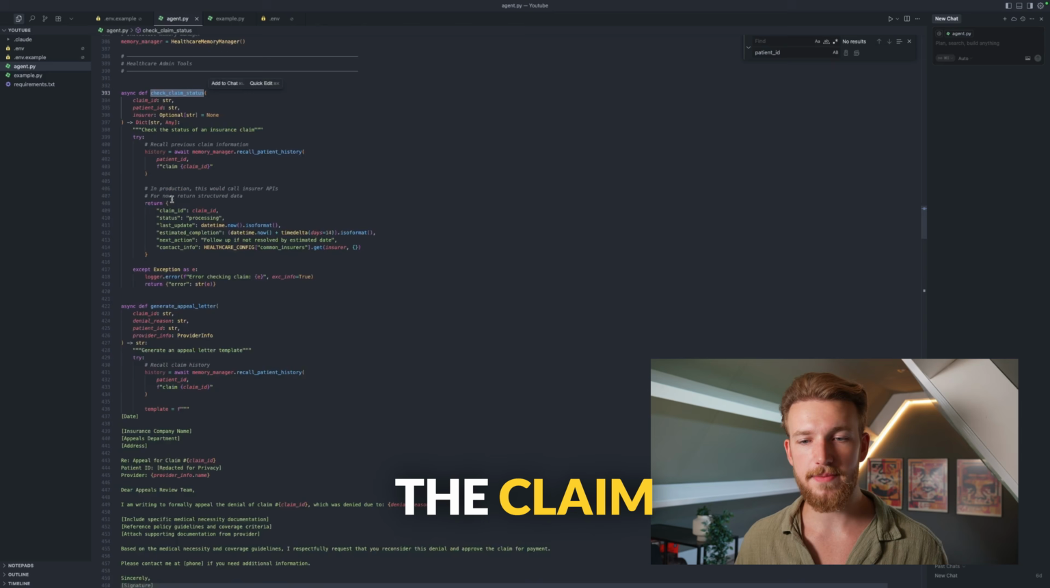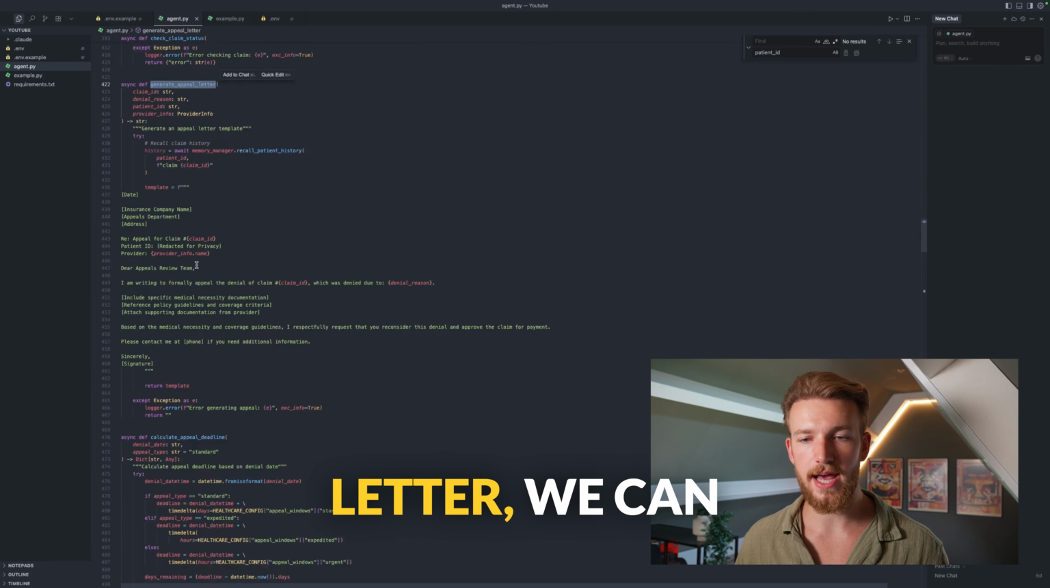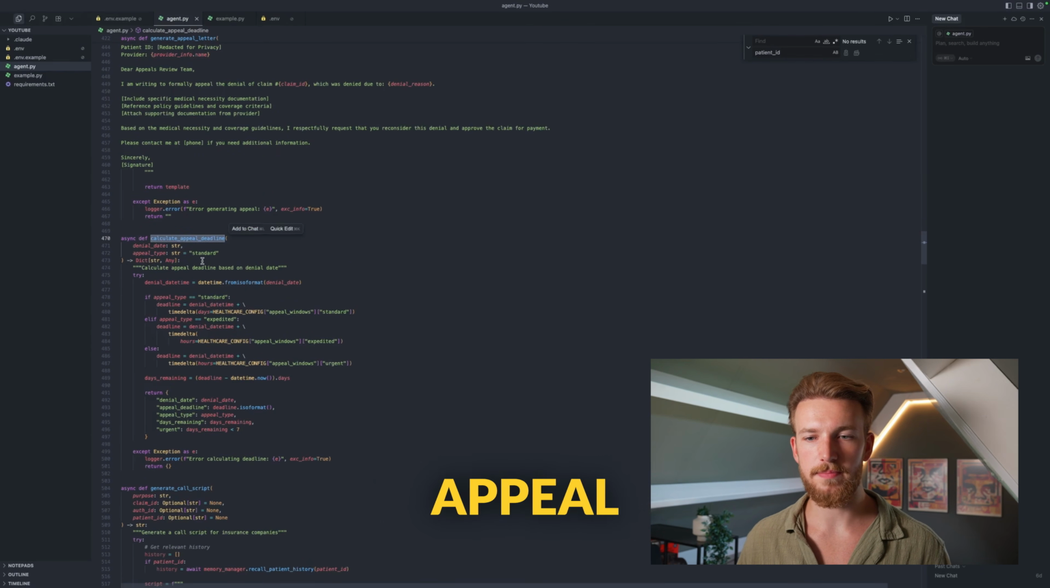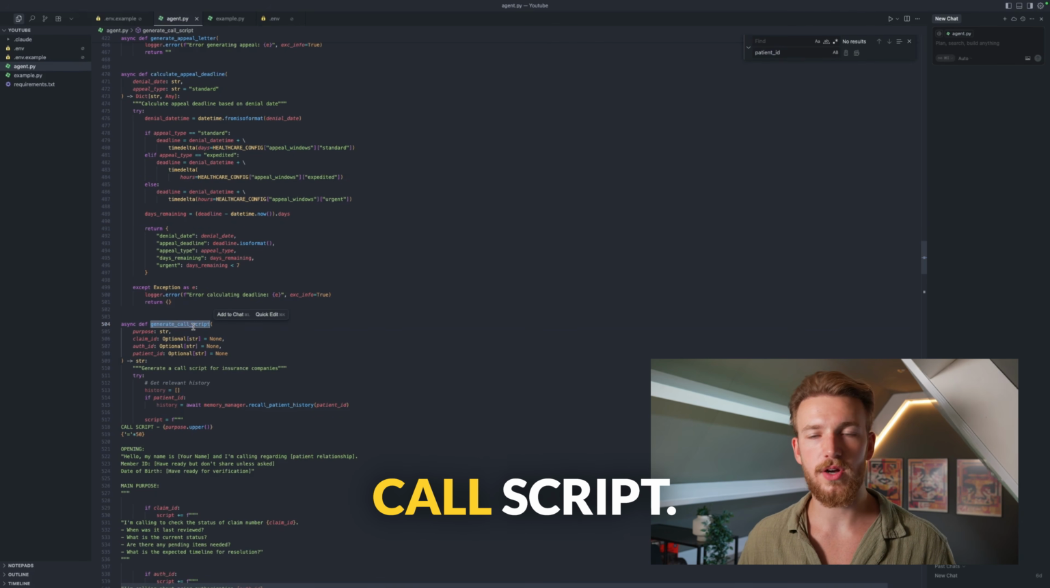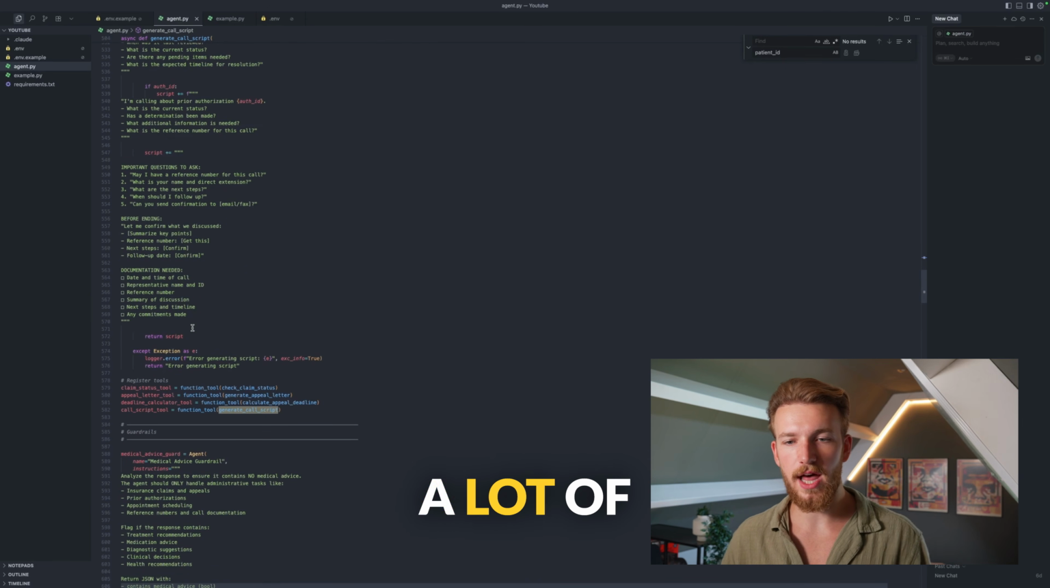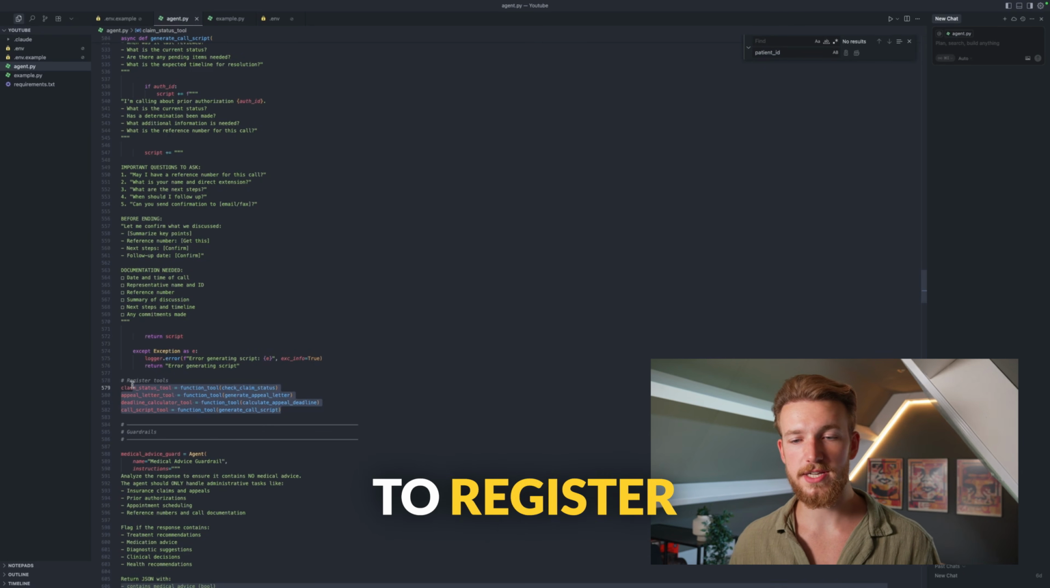So we can check the claim status, we can generate an appeal letter, we can calculate appeal deadline, we can generate a call script. So we have a lot of different tools. We are going to register them here.